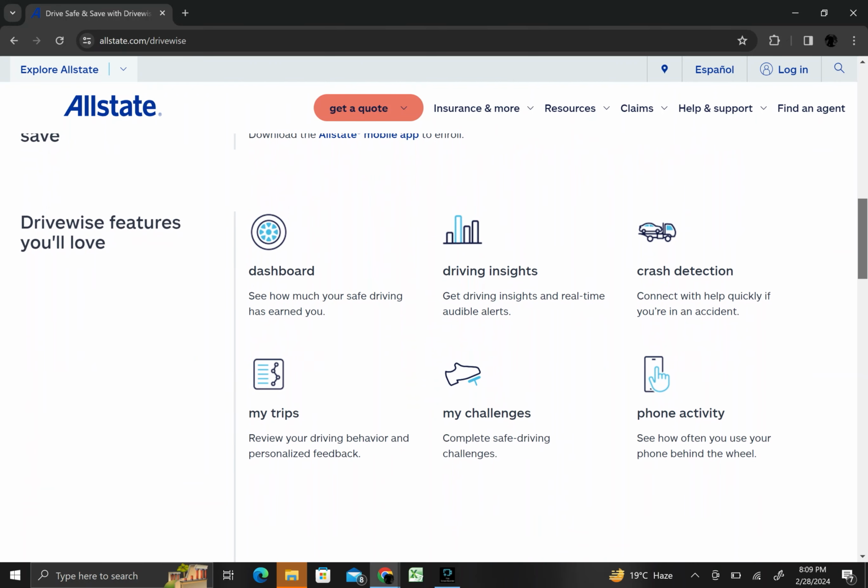In Driving Insights, you can get driving insights and real-time audible alerts. In Crash Detection, you can connect with help quickly if you are in an accident. In My Trips, you can review your driving behavior and get personalized feedback.